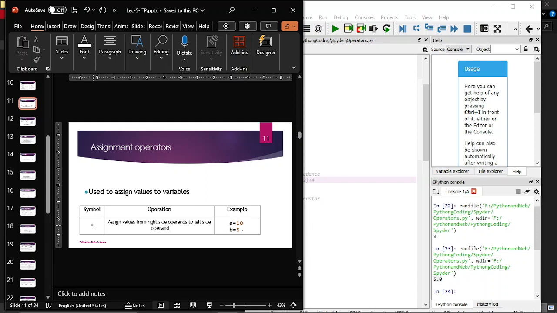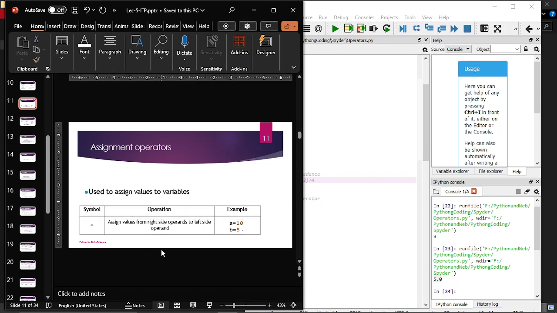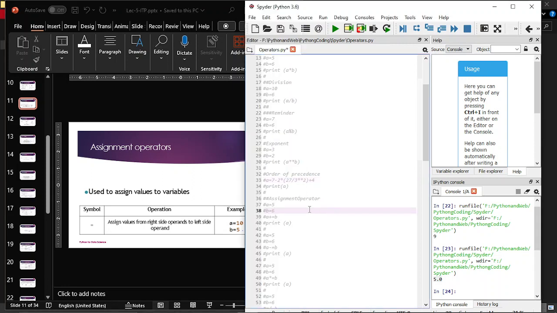The first operator that we are going to study is the equal to operator. In this operator, we assign a particular value to a variable. For example, a is equal to 10 and b is equal to 5. It means that I have stored the value 10 in the variable a and the value 5 in the variable b.